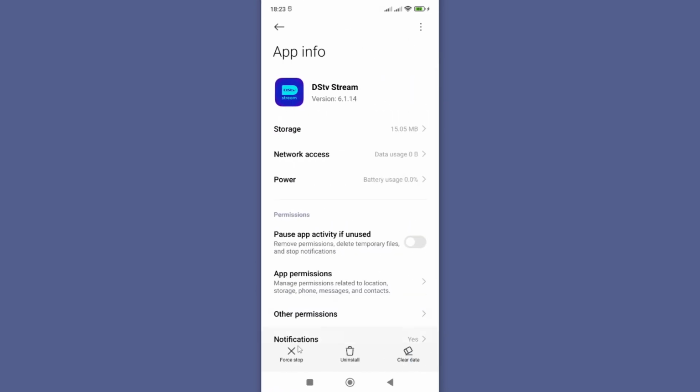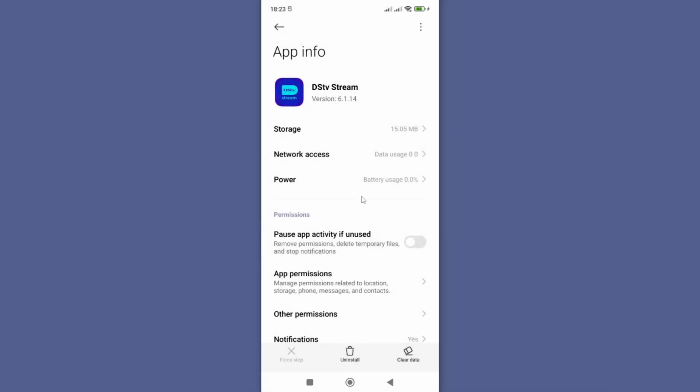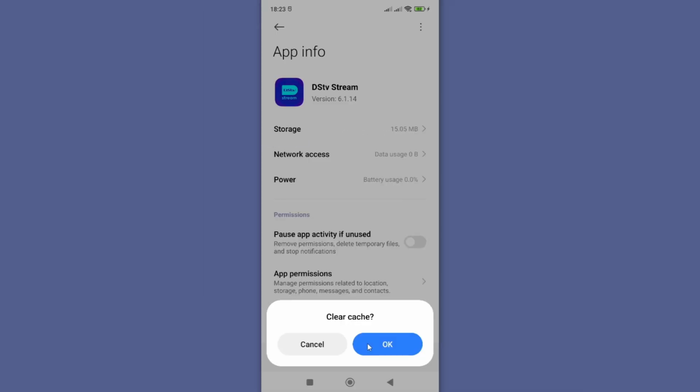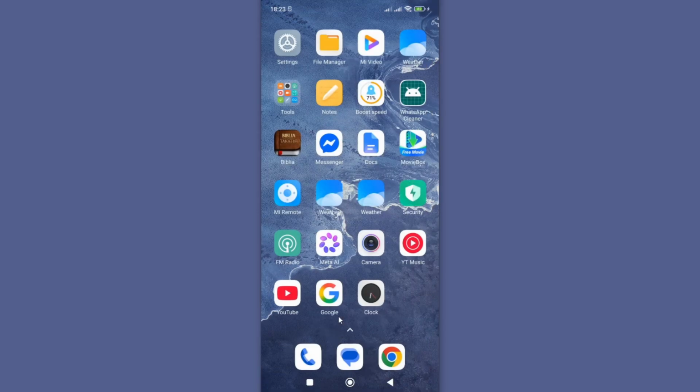And the first thing you want to do is to go to force stop app, and this will stop any background activities that might be causing this. Then go to clear data and clear cache, and okay, and finally clear all data. And once you are done, now restart your smartphone. And now if you go to your DStv Stream and open it and log in, now everything should be running without any issue.